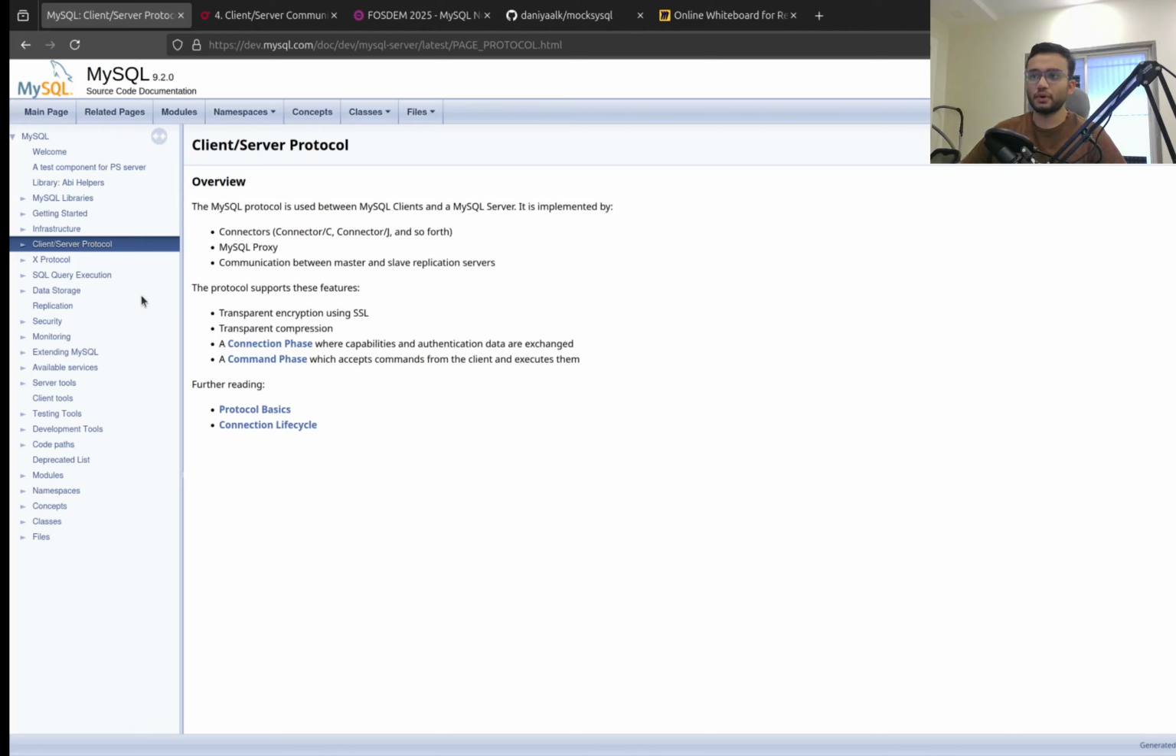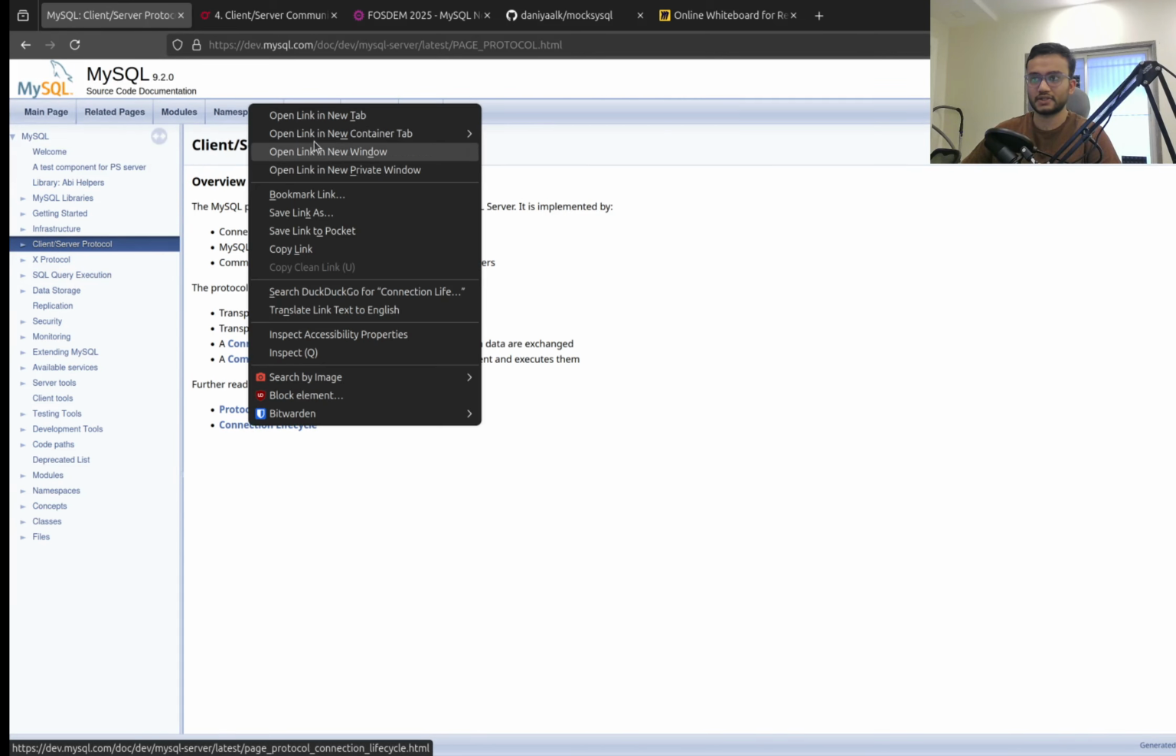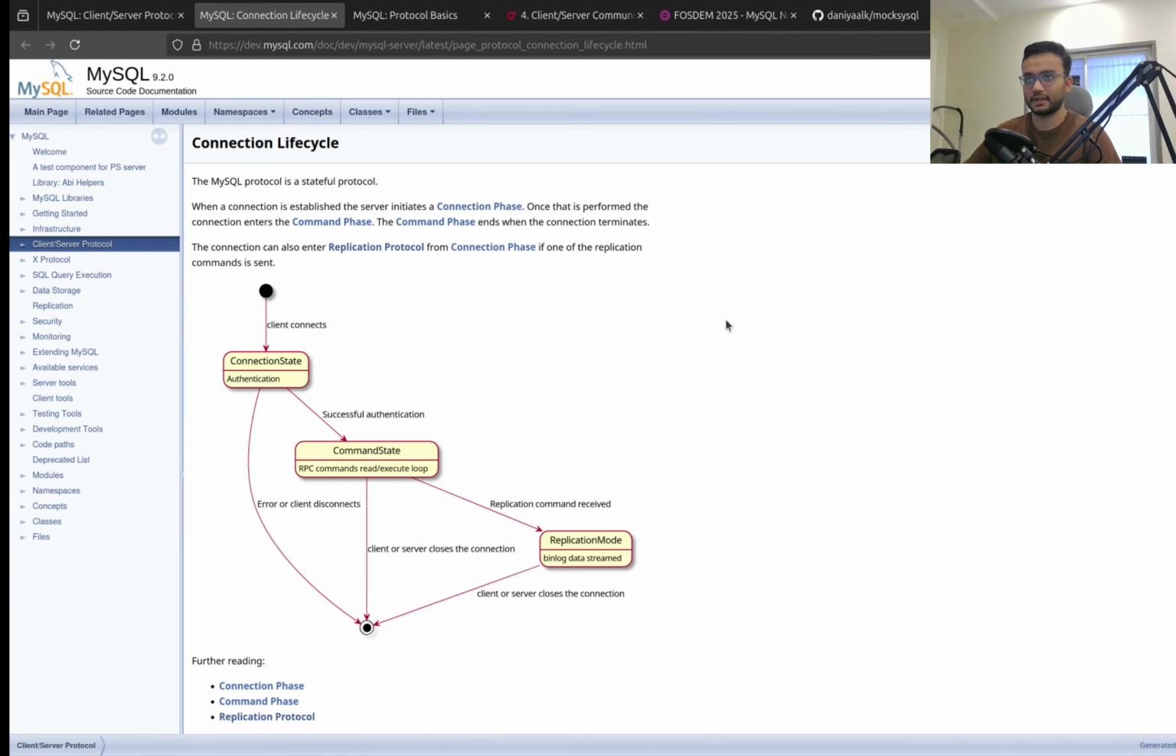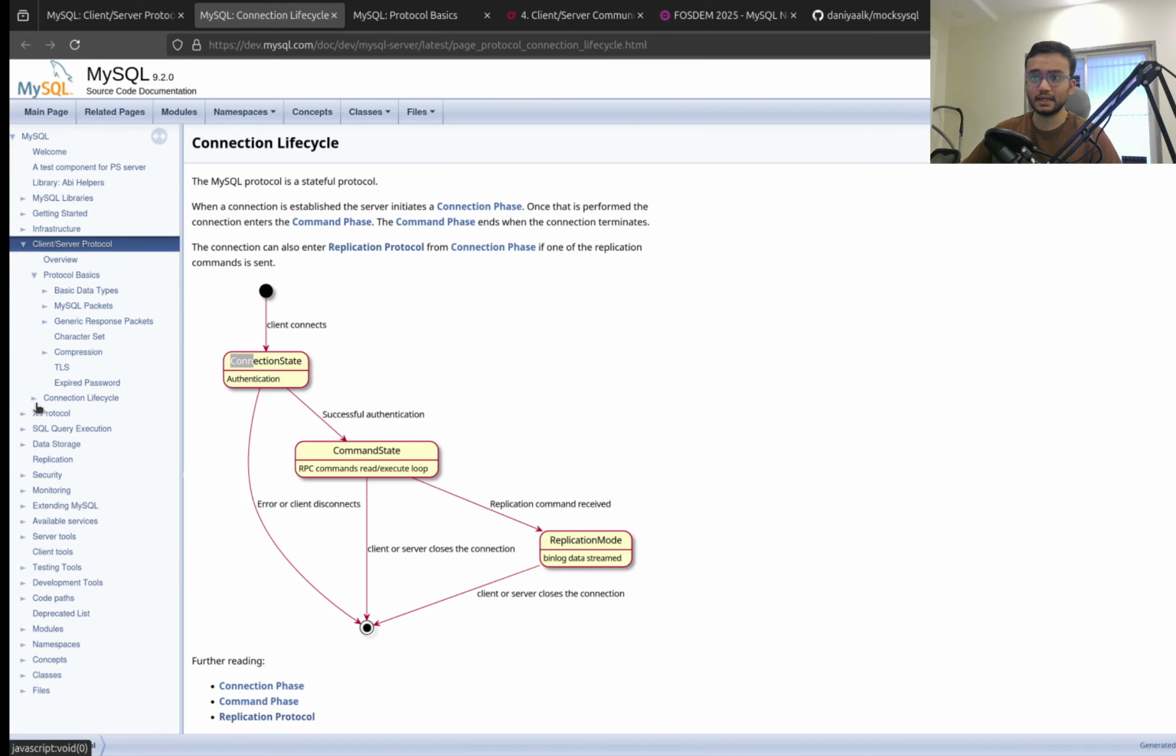Anyways, let's move forward. We'll go through the documentation together. We'll take a look at the connection lifecycle, and then after that, we'll go into the protocol basics and understand the packet structure and everything. Once the client connects, your state goes into authentication. If you have an unsuccessful authentication, it goes into an error state and then the client disconnects. Otherwise, if you're in the command state, that is when you are actually able to perform commands on the MySQL server. Let's take a quick look at the connection phase.